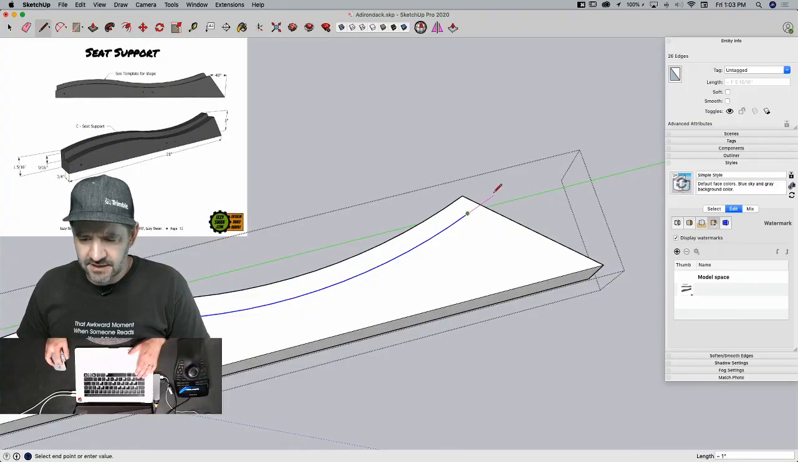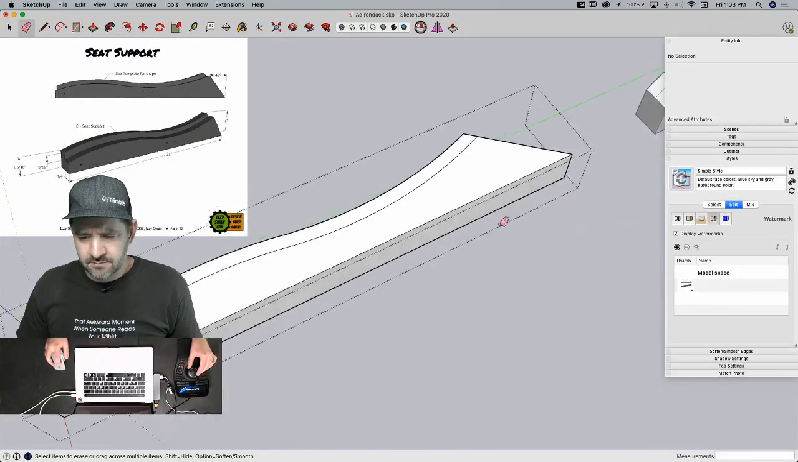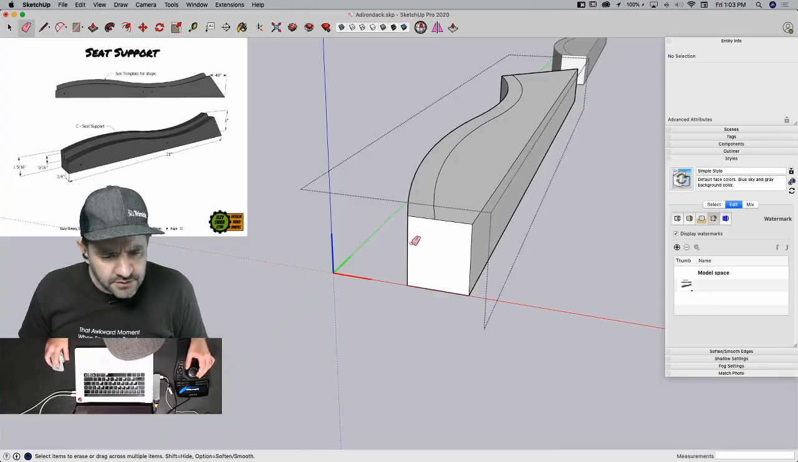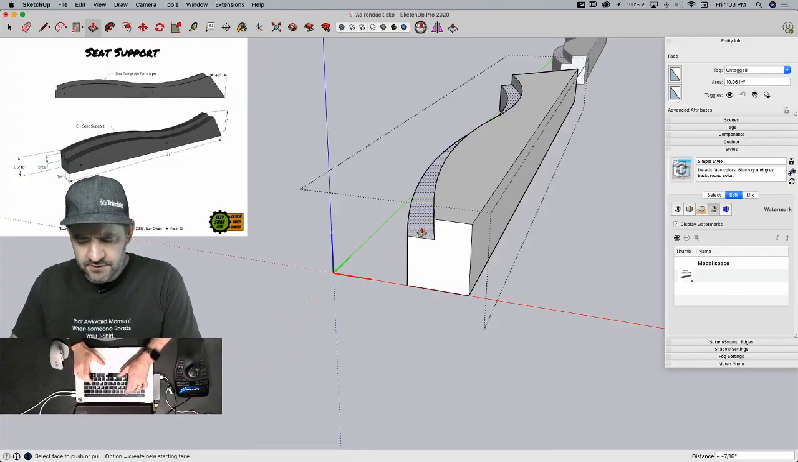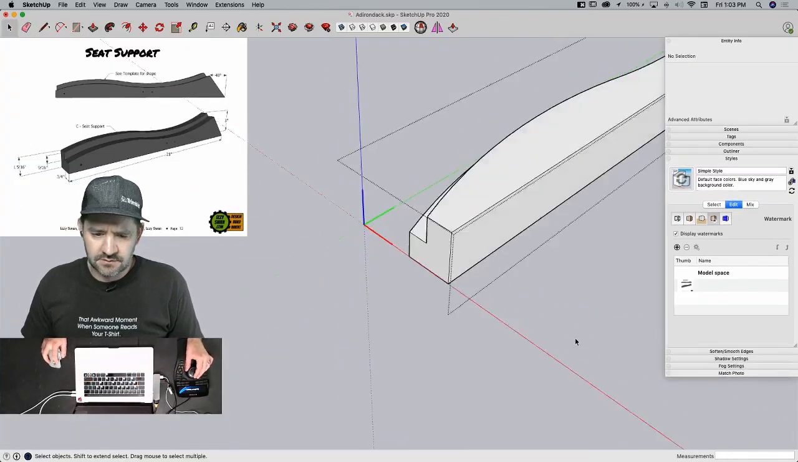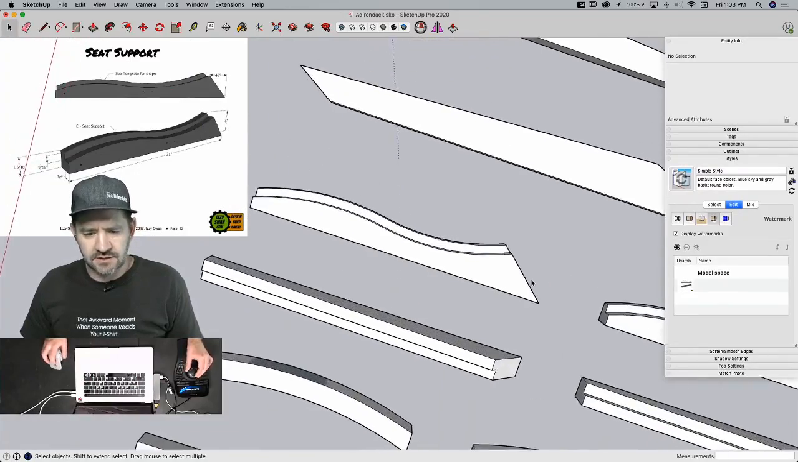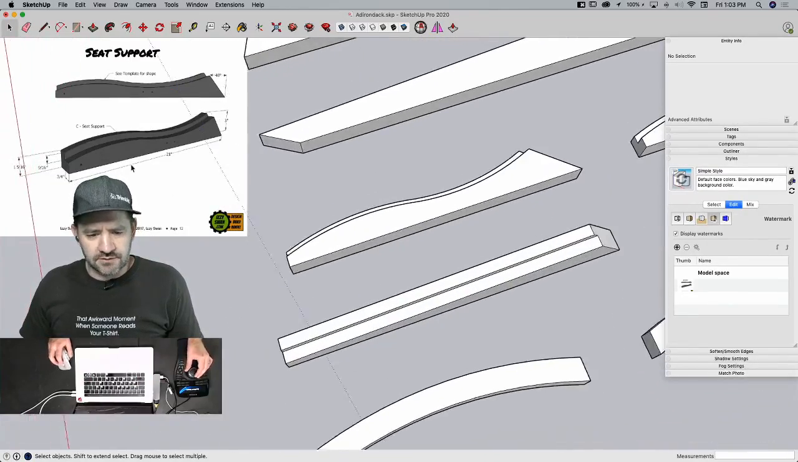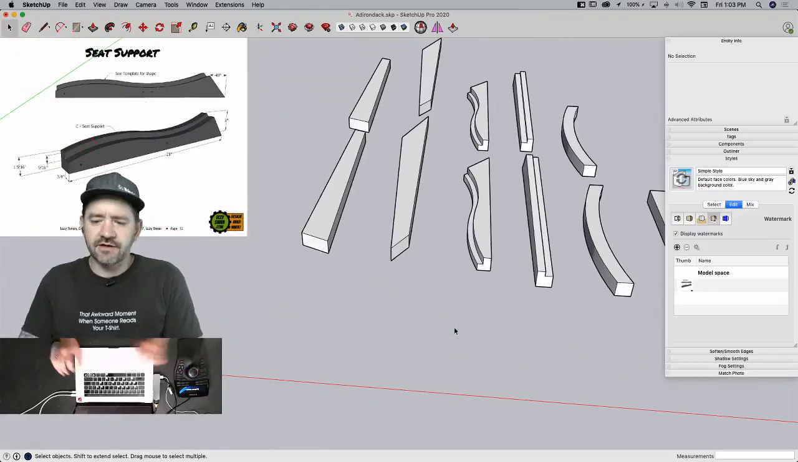And then I'm just going to extend the line right there, and then I can push that down 3/4 of an inch. All right, so that gets me pretty close to my seat support. Good enough. It's going to work for my chair.